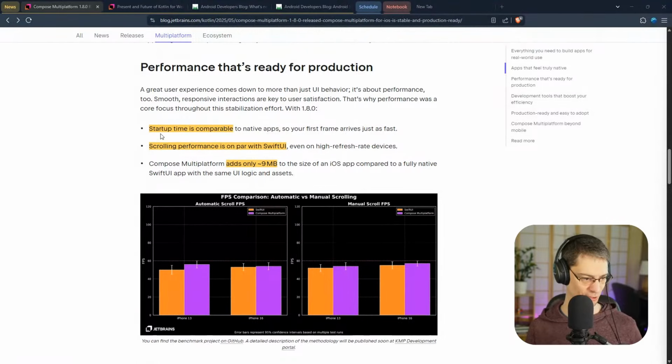The scrolling performance is also on par with UIKit, which is good. And yes, scrolling has got to be smooth, or the users will know something is off for sure.